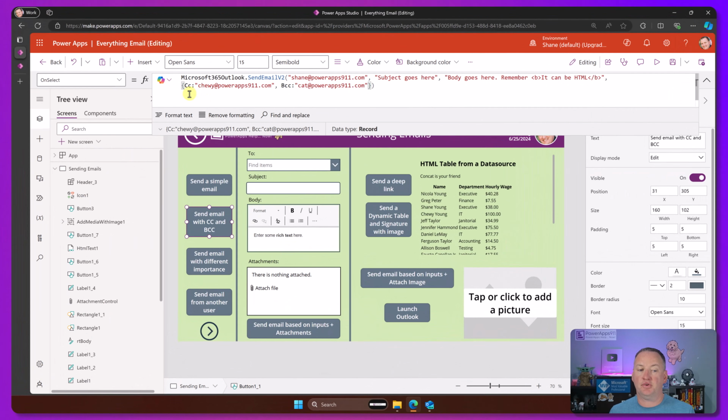CC is optional. So we can just do curly bracket, right? So everything in the optional goes in the curly bracket. And then we can do a CC Chewy at PowerApps901.com and BCC cat, right?